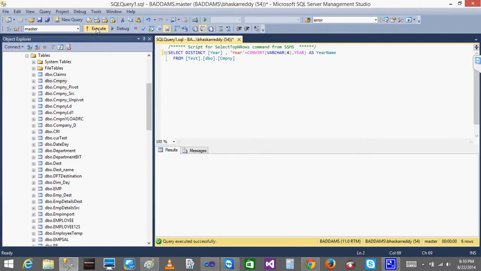When I do this, what happens? Below I will get the year and year name. This is the thing I got, right? So I am getting 2010 and year 2010. So just click on this. I will add the text underscore year after it, so I will get 2010 underscore year. Okay, I am getting two columns.